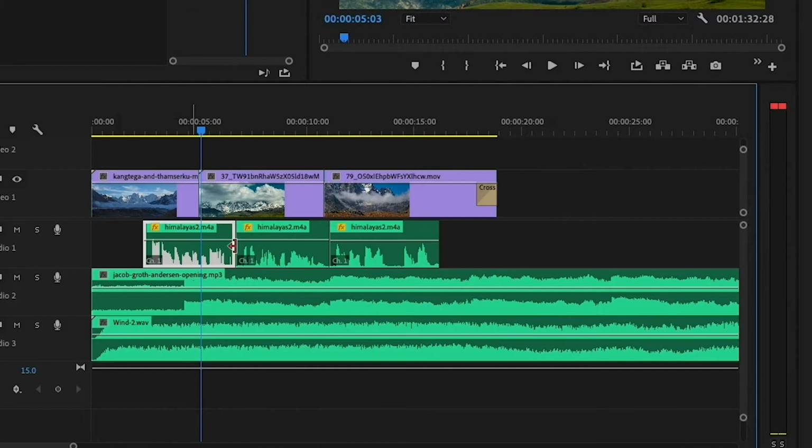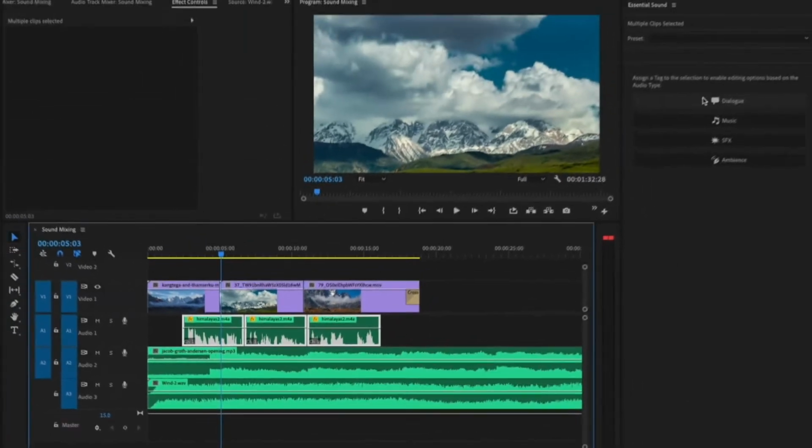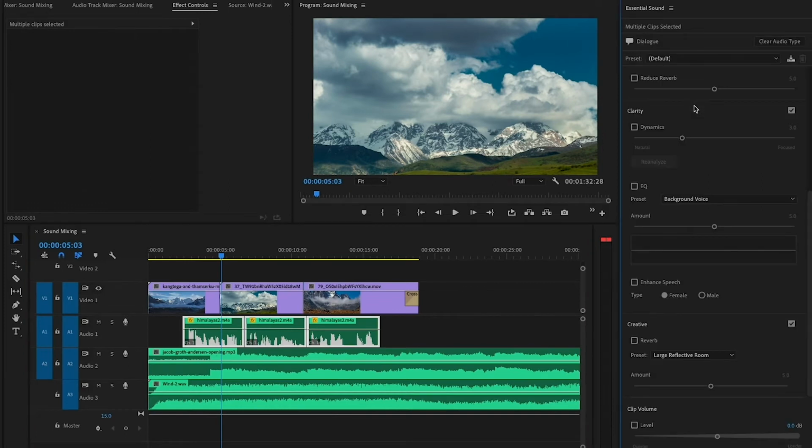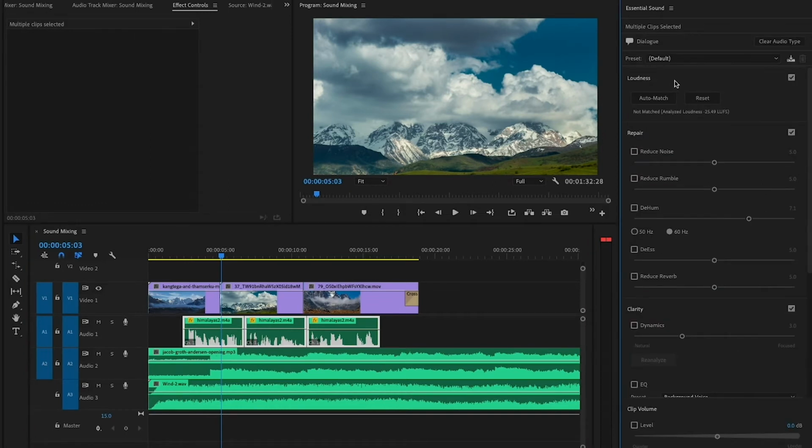So with these 3 narration clips here, let's lasso and select all of them together and then select dialogue as the audio type. Then up at the top, we can adjust the loudness. Right now it's at -25.9 LUFS. Let's go ahead and hit auto match and watch the waveform jump up. It actually corrects it to -23 LUFS. So it was close, but it just moved it a little bit higher to be the broadcast standard.